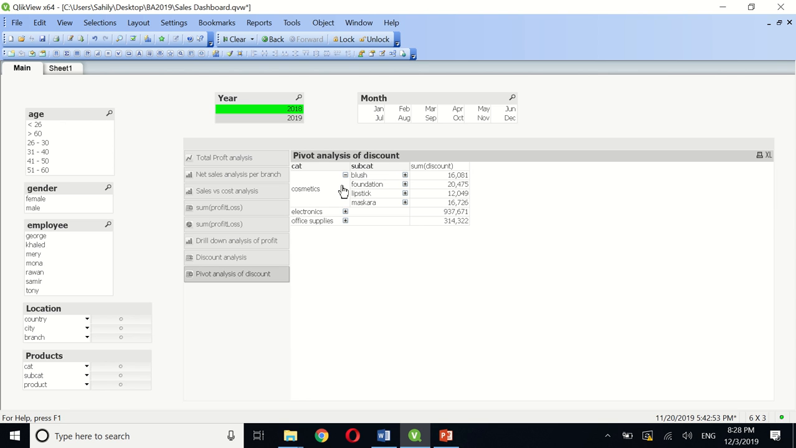If I want to do expansion, I press on the plus like this one. For example, the cosmetics during 2018 is 65,000. If you want to do drill down, you press on the plus, then you have the blush, foundation, lipsticks, and mascara. Let's take the mascara. It is 16,000. Okay, it is Chanel 12,000 and 4,000 for L'Oreal. Yeah, very similar to the one in Excel.